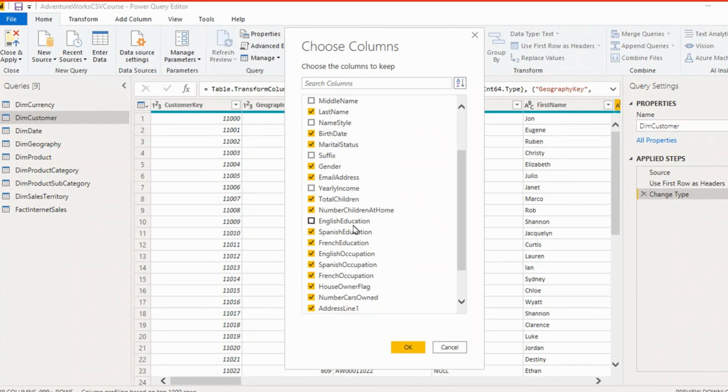English education, for now we will not take care of the education. So I'm going to remove the occupation, education, even though it is in multiple languages. I don't need this as well. And French occupation not required, house owner flag, number of cars owned not required, even the address phones are not required. Date first purchase I need, and also the commute distance.